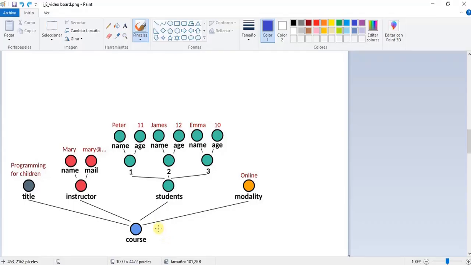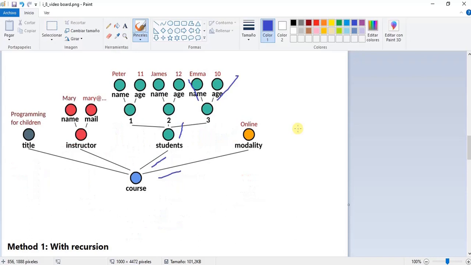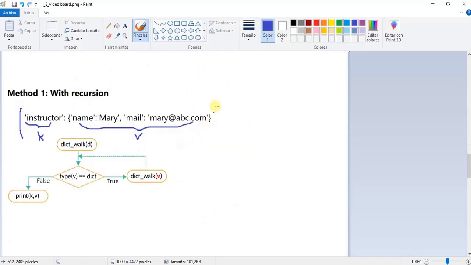Recursion is a way to go through all branches and sub-branches and sub-sub-branches of a tree data structure like we have here. The main idea in this method is to get each key-value pair from the dictionary, as in this case. And if it is a dictionary, like in this case, you call the function again with the value as the argument. This is recursion until the value is not a dictionary, like name and Mary. In this case, we just print name and Mary.